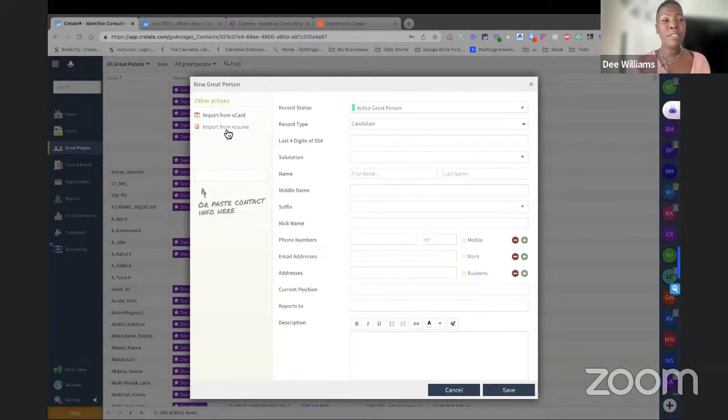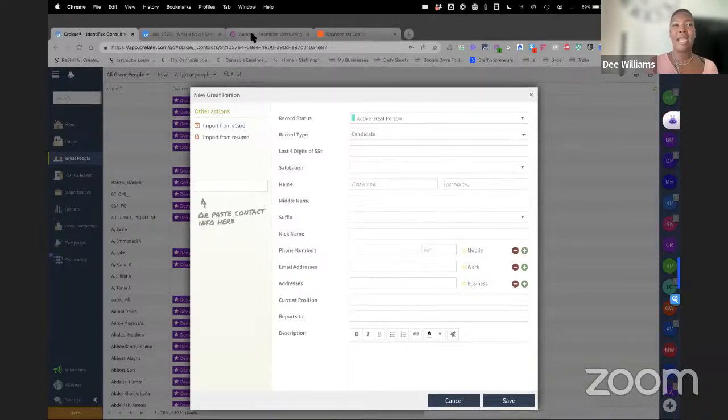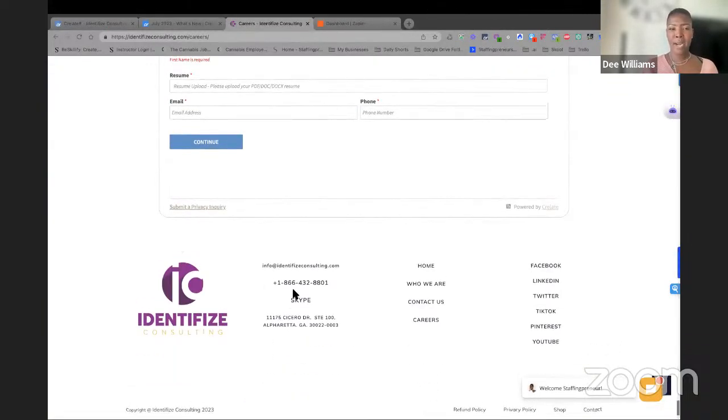Now, you can import yourself if you have a resume. If you're old school like me and have a vCard, you can import that there. If you've written out your name or address, you might want to come here and copy and paste everything from the bottom of your page and paste it in.